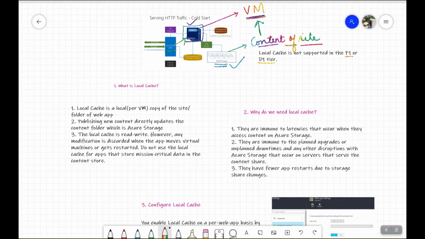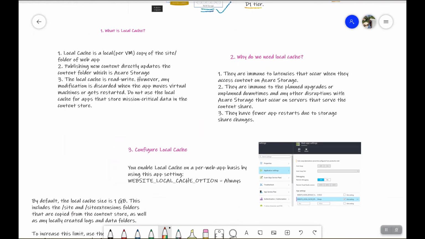Now, just to summarize, why do we need local cache? Because it is immune to latencies. The content is present directly on the VM. It is a copy of the content on the storage. It is also immune to any planned upgrades or unplanned downtimes that your storage cluster might see. With local cache enabled, you will see fewer app restarts because of storage share changes.